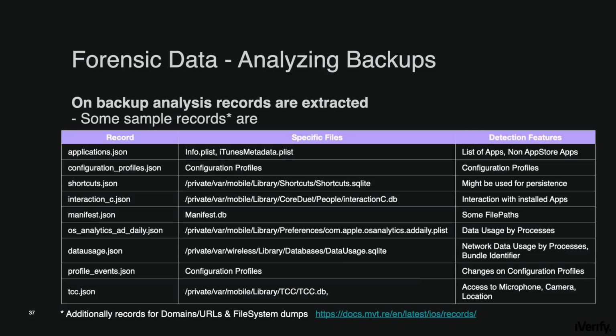Backups have been used very, very often, and here's just a sample extraction of some of the modules which are available with MVT. We can see that in backups we get lots of interesting information about files which were left on the device, about processes, about network behavior, configuration profiles, and about some of the access permissions.